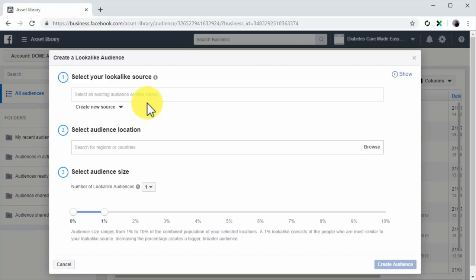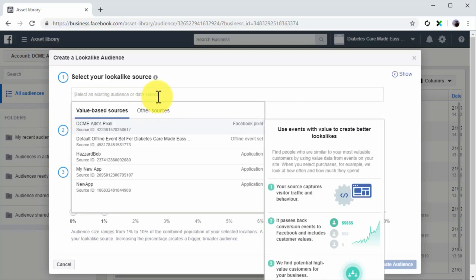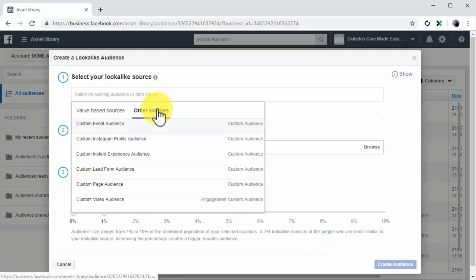So, when creating a lookalike audience, the first step is to actually select your source. There are two ways to generate a lookalike source. First, you can click on the Select an Existing Audience or Data Source field. There you can select from two types of sources. One is value-based sources, or sources where the audience spends money, such as offline events that include in-store purchases and apps that define customer value by amount spent by the user in app purchases. The other type of source is other sources. These sources include assets such as pages and custom audiences.